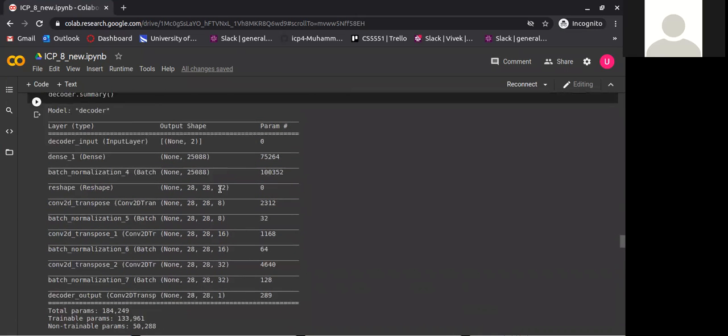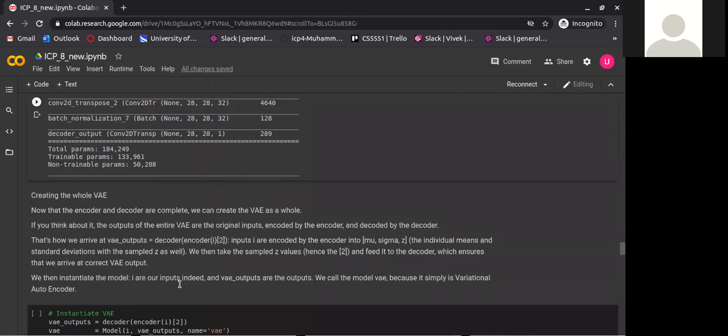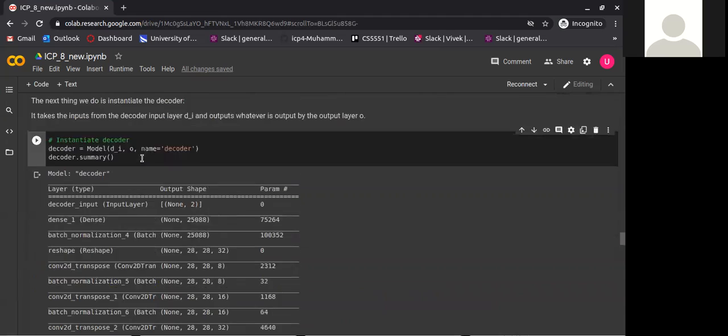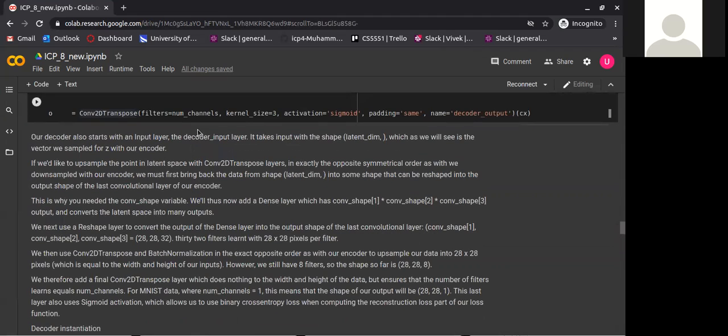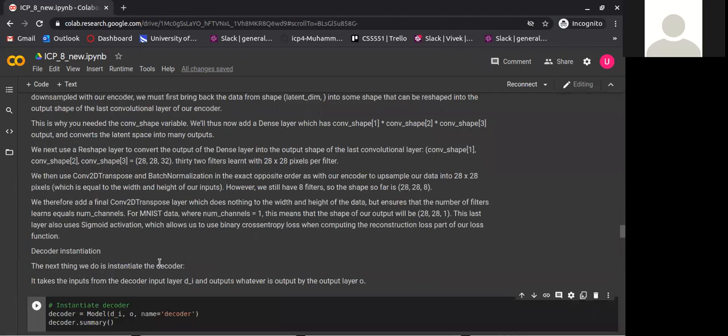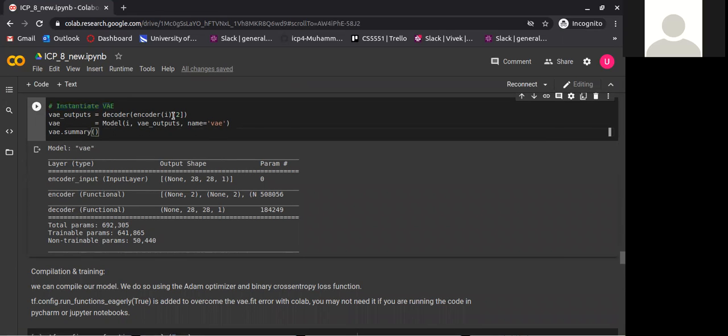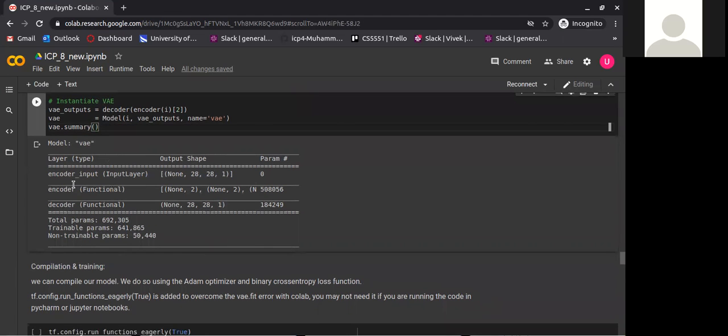Here you can see that it's 28, 28. The size is the same because I took the strides value as 1. And there you can see the decoder output, which is just combining all the layers together. Moving ahead, we have a variational autoencoder. Here I'm just initiating my variational autoencoder. You can see that we have an encoder input, we have the encoder, and we have the decoder.